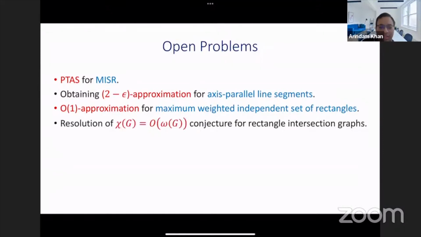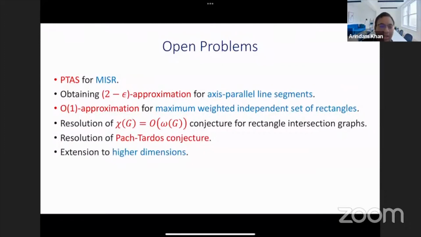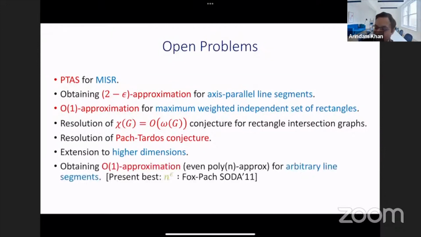Fourth is resolution of this conjecture that chi(G), the chromatic number of a rectangle intersection graph, is order omega(G), where omega is the clique number of the graph. Then the resolution of the Pach-Tardos conjecture and extension to higher dimension. For d dimensions, can you get a similar kind of bound? And even for arbitrary line segments, when we have arbitrary orientation, the best known bound is n to the power epsilon. Can we get even polylog n approximation, not poly n, but polylog n approximation for this problem? A constant would be even better, but we know nothing there. So these 7 questions are interesting open problems in this area.